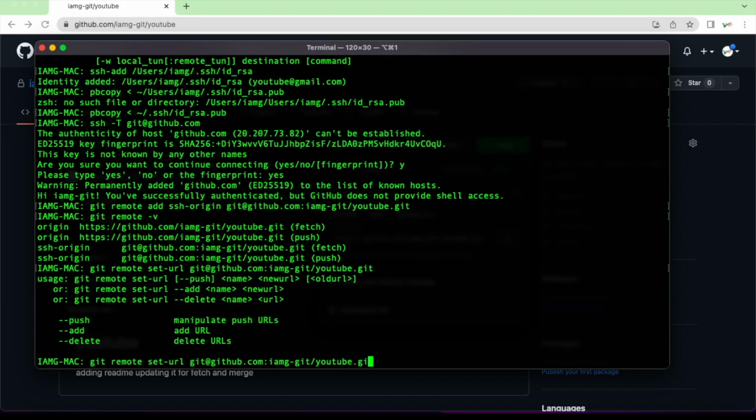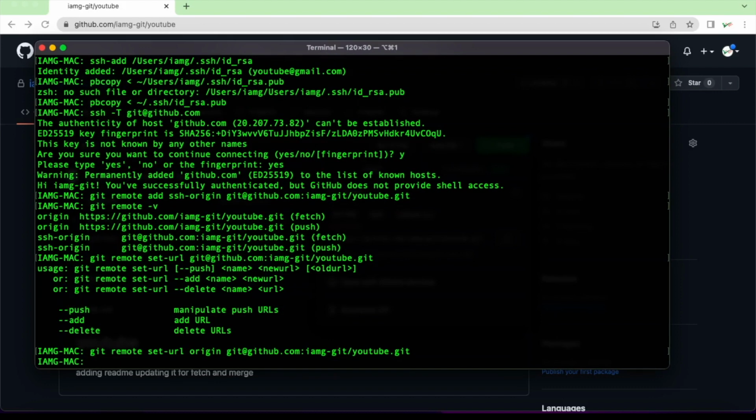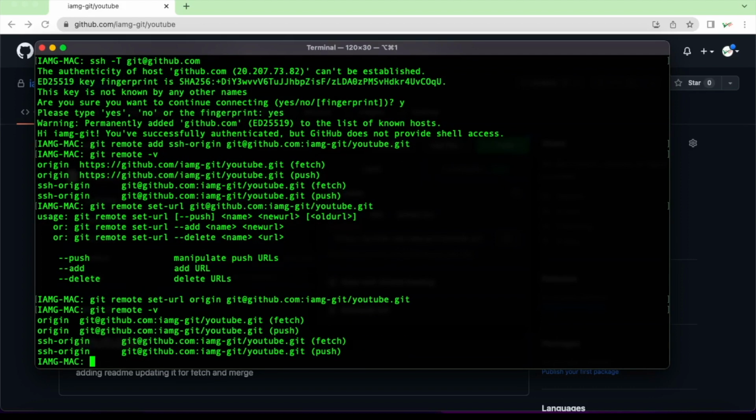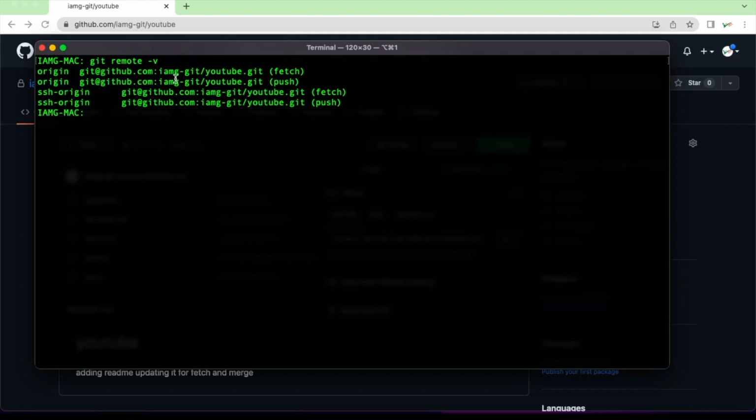I'm sorry, I made a mistake. We have to provide where we want to set it. We want to set it at origin, right? So now we are setting the remote URL. We can go ahead and check with git remote -v. Now you can see that the git HTTPS one has been removed. Now we have set that new URL. Any push and pull will now use only the SSH URL. Both are referring to the same URL.